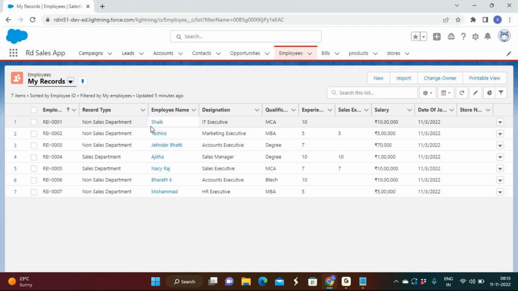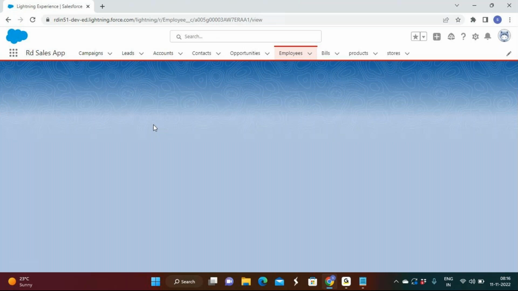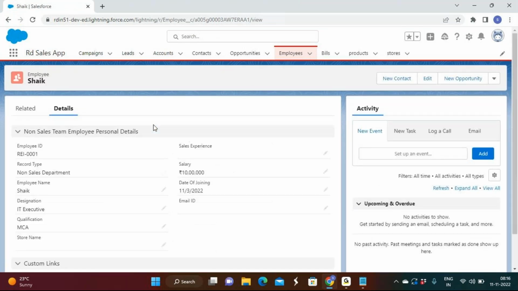Bill is a separate table, employee is a separate table, right? But still I'm expecting to see the data in the employee. So when I open an employee record, I want to see how many bills he has sold, the total bill amount, the highest bill that he has sold, and the least discount that he has given. This can be done with the help of roll-up summary.